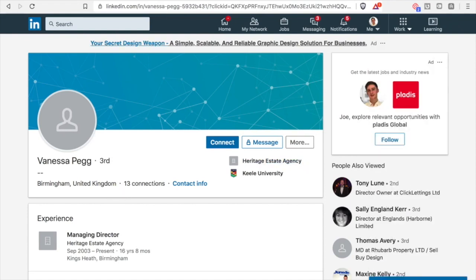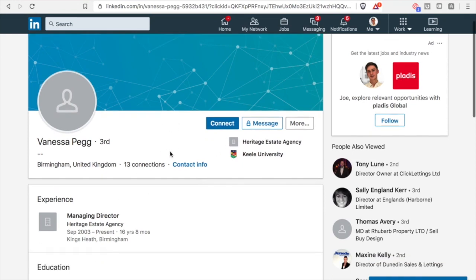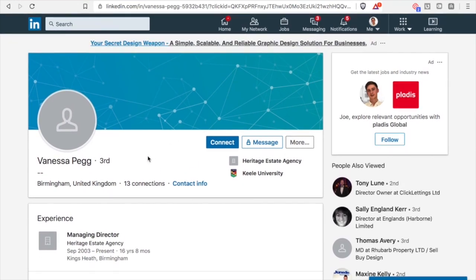But yeah, either searching manually on LinkedIn or searching Google with LinkedIn attached on the end saves a bit of time as well.